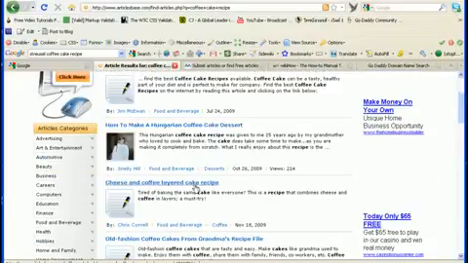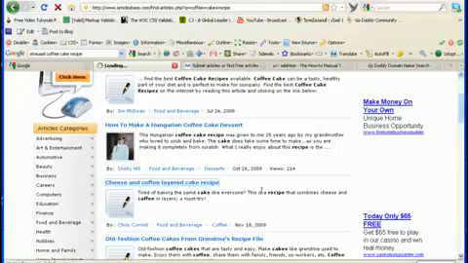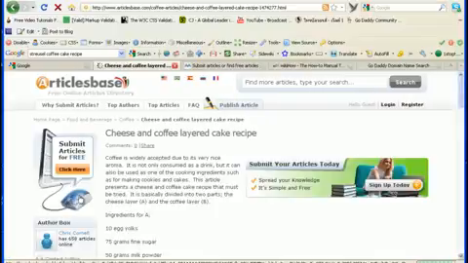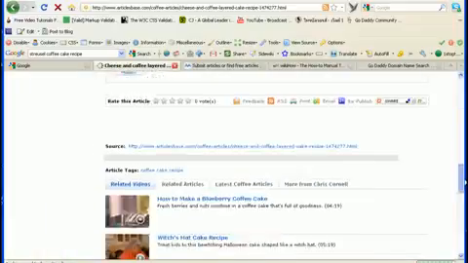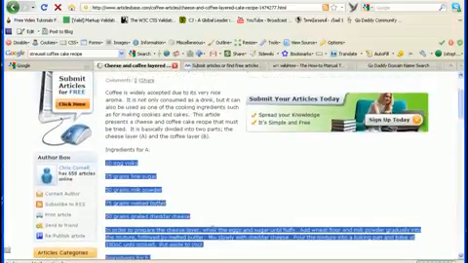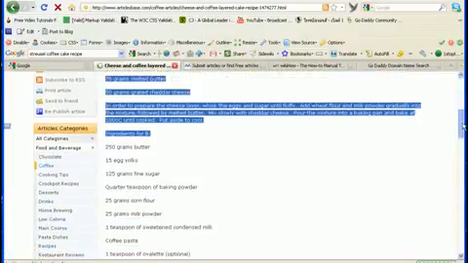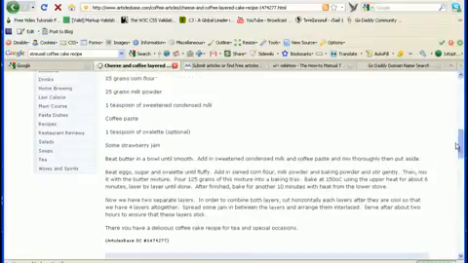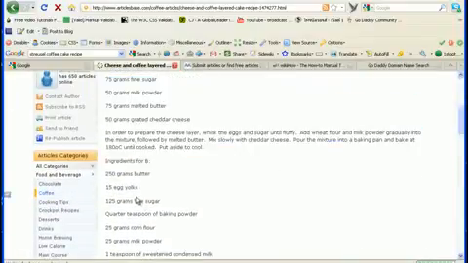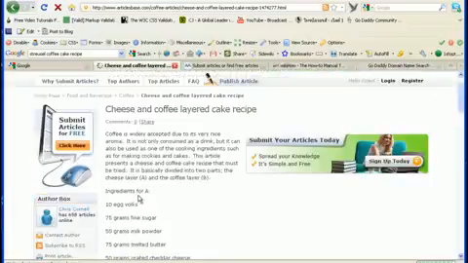So you can click on any one of these. Let's say we wanted cheese and coffee layered cake recipes, okay? You can click on that and it will take you to the page where the article is already written. As you can see from this one, it gives the actual ingredients needed. This is the sort of information that I'm looking for, because I don't know what goes in what, and I don't know how long they cook it for or anything like that. So this is great, powerful information.